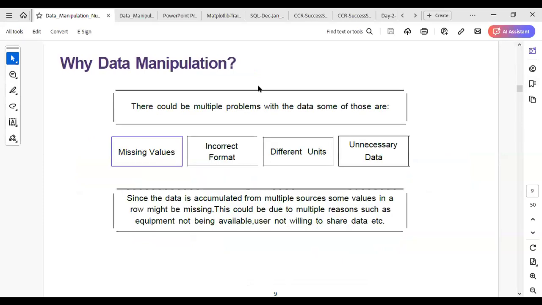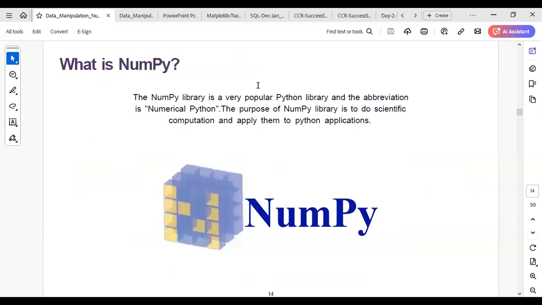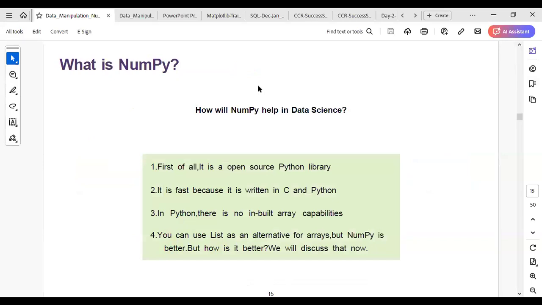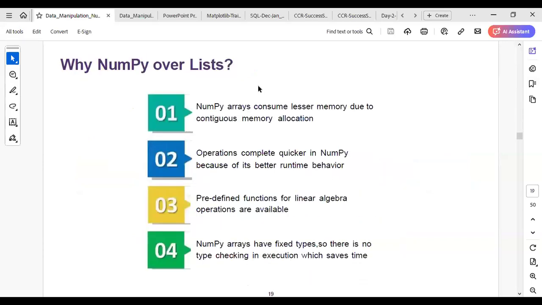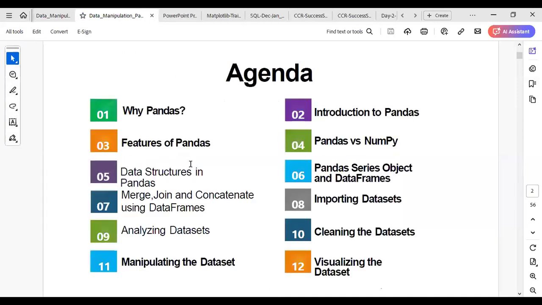You have to study how data manipulation is done. As a data scientist, what do you do? How do you find the missing values, incorrect information, unnecessary data? How do you rectify that? And what is numerical Python? How is it built on top of Python? You are going to learn this with the help of examples and with the help of projects.